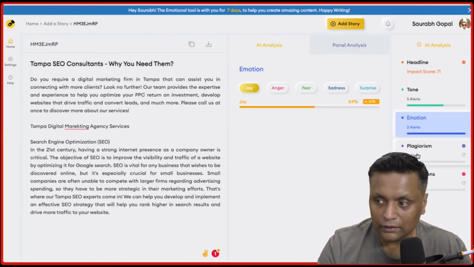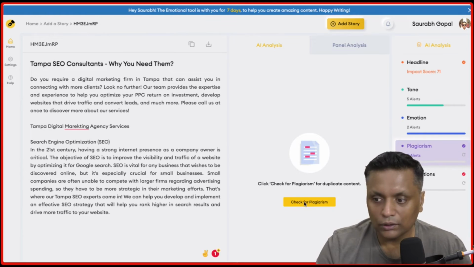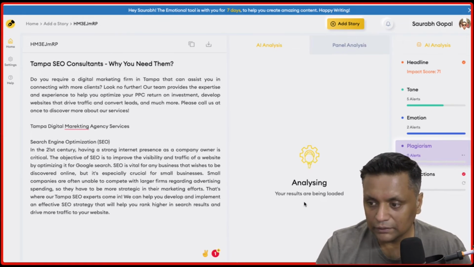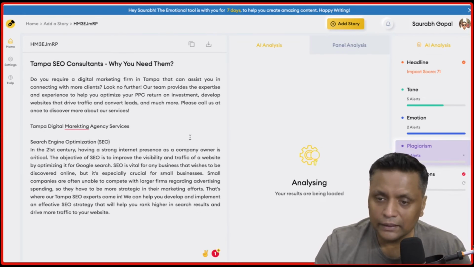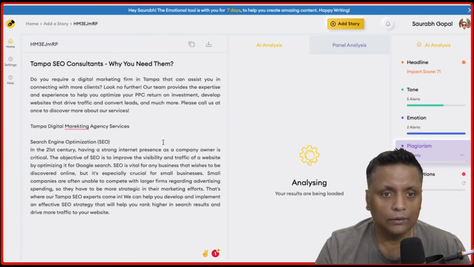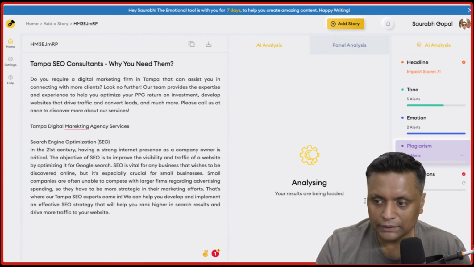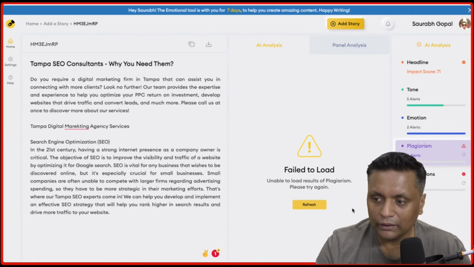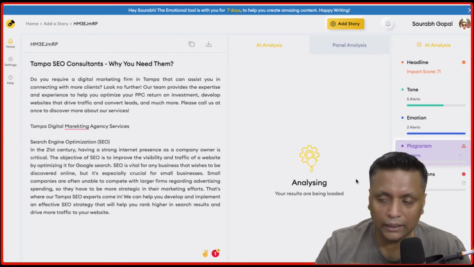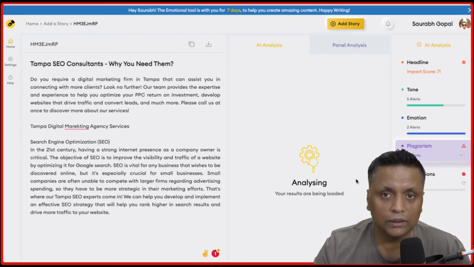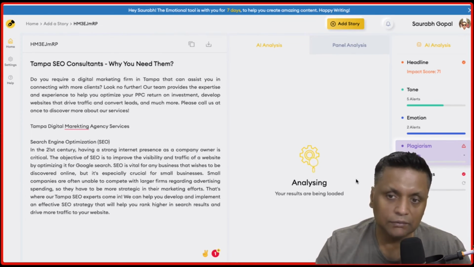And now let's have a look at plagiarism. All you need to do is click on check for plagiarism and it's going to analyze it. The interface looks pretty much similar to Grammarly. If you have used Grammarly before, it looks similar, but it has got these additional features. So it is analyzing the content right now and it doesn't work. This is a new tool and I'm using the free version of it, so there may be some bugs in it which the development team are currently working on.